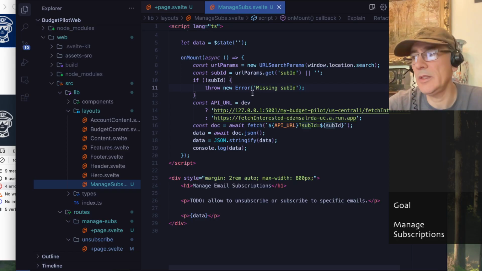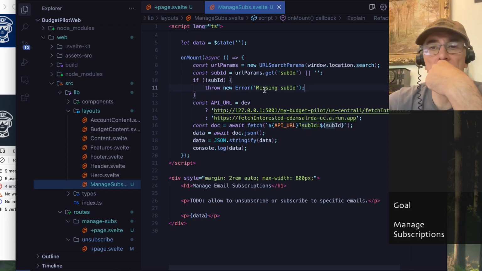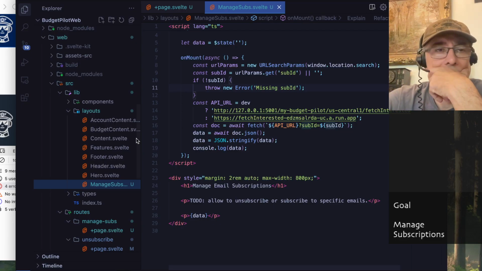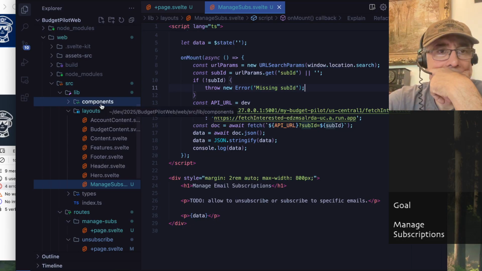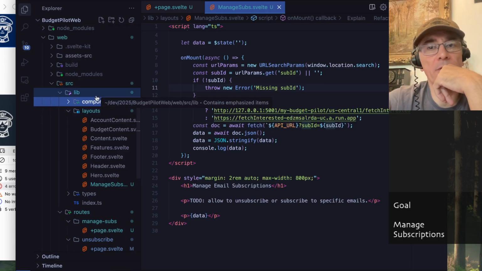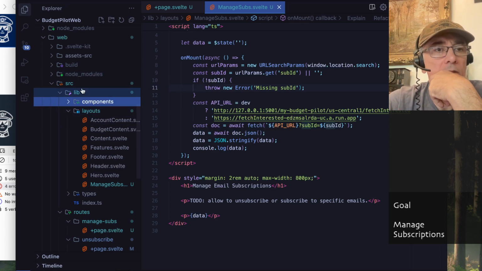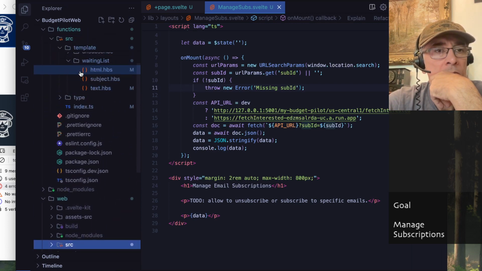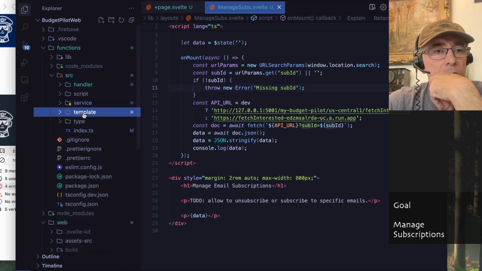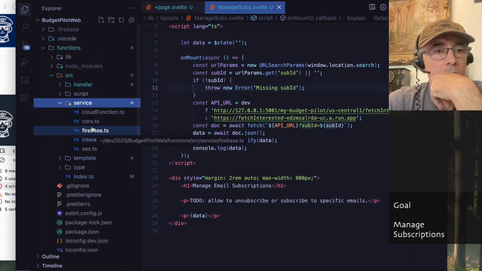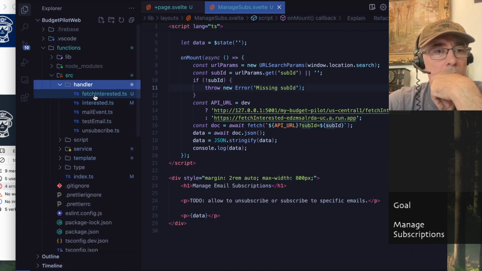If the sub ID is missing, we say missing sub ID, which is okay for now, but later we'll handle this case. Otherwise, we call the backend function with the sub ID. That means we need to change the backend function to say use the sub ID and split it. That is the one.